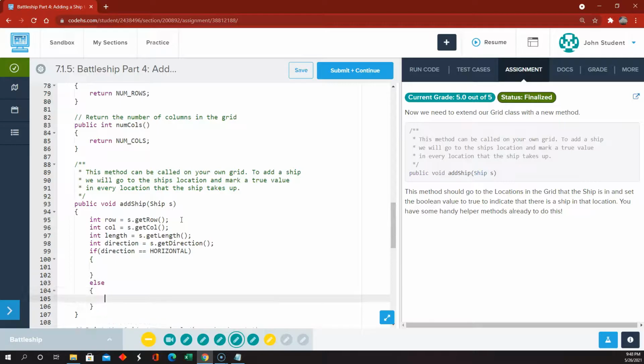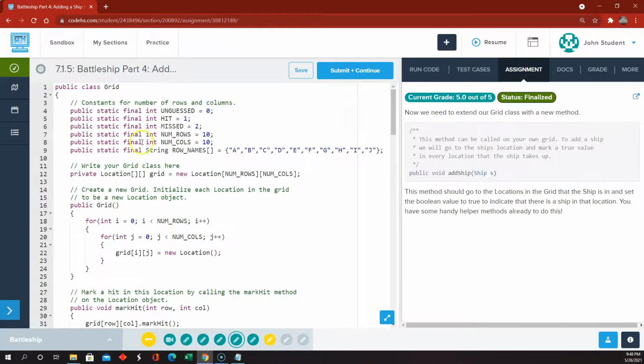Otherwise, we want to do something else. And by the way, we copied and pasted. Oh, I don't have horizontal in there. Hold on just a second. We need to copy over. So we got guessed and hit and missed, but we don't have horizontal.